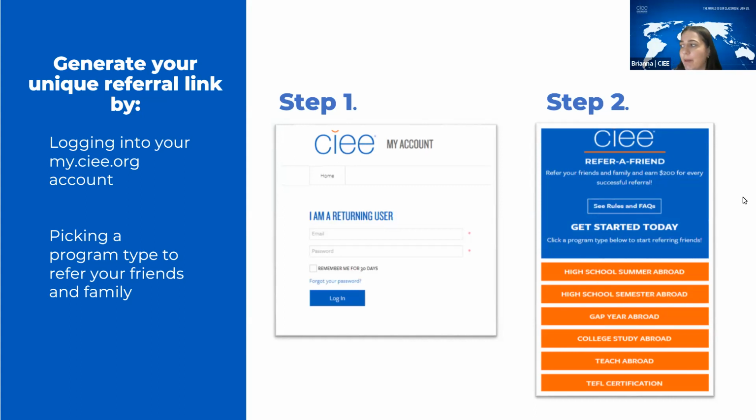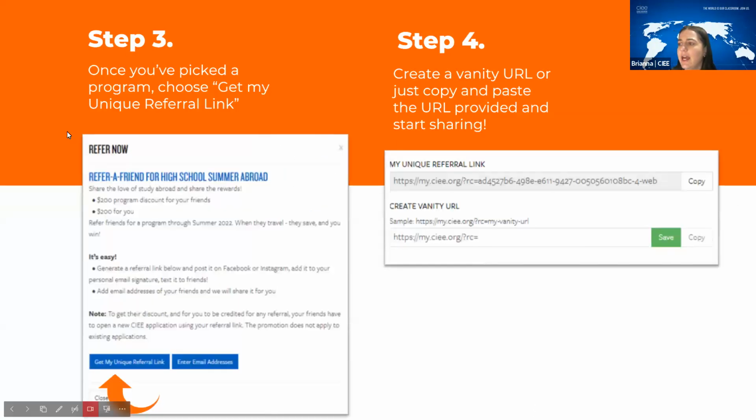You would click on that button, and that will take you here to a refer now, get my unique referral link page. Once you get this page, this text is what a student would see, but you would follow the same steps. You will click get my unique referral code. That will pop up, and that is your link. So now to refer students, you just give them this link.